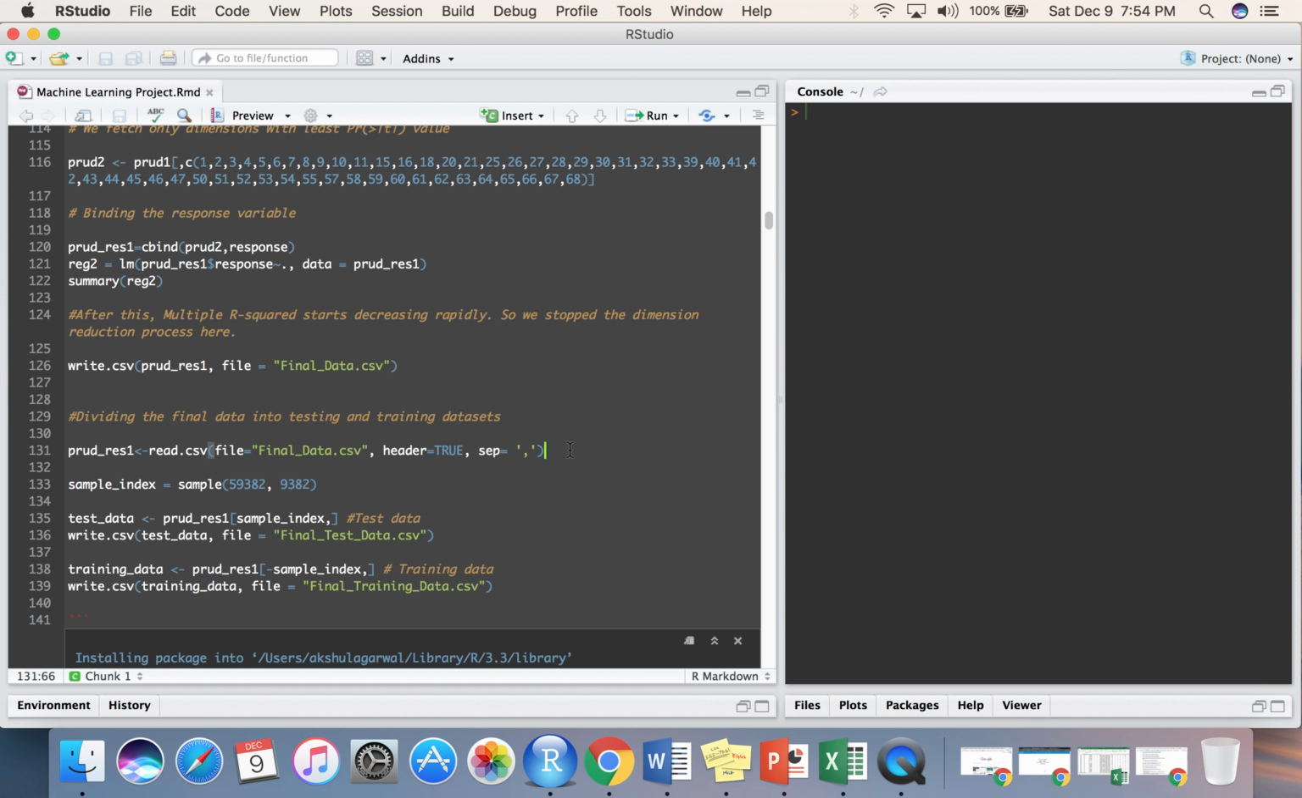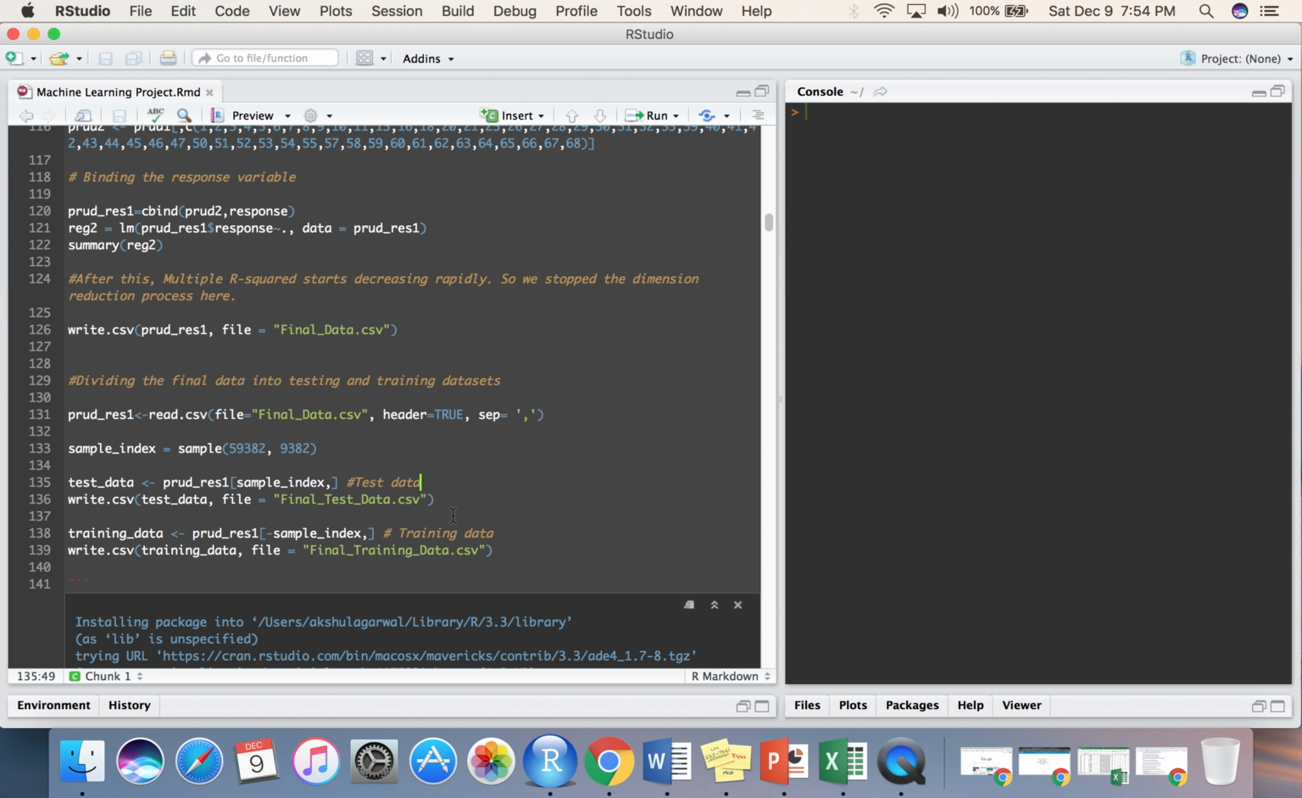And now comes the most important part, right? We have our final data, and we just have to divide it into testing and training parts. Using the sample function, these are the total number of rows that we have, and we divide them into different samples. And here we go: that's our final testing data, and that's our final training data. I'm going to run the R code now, pause the screen and show all the outputs.